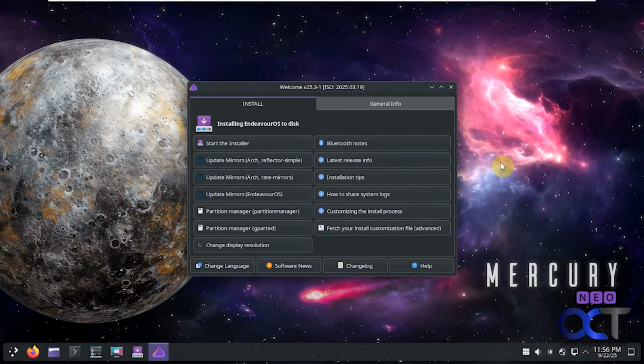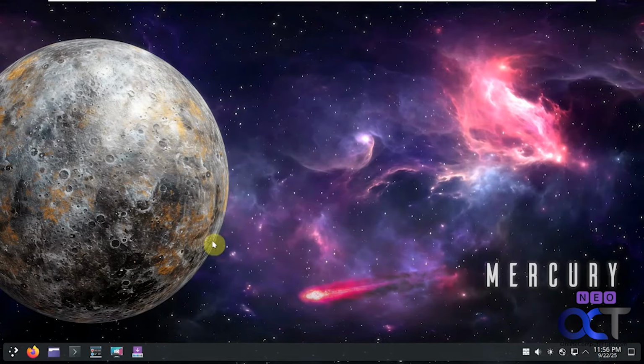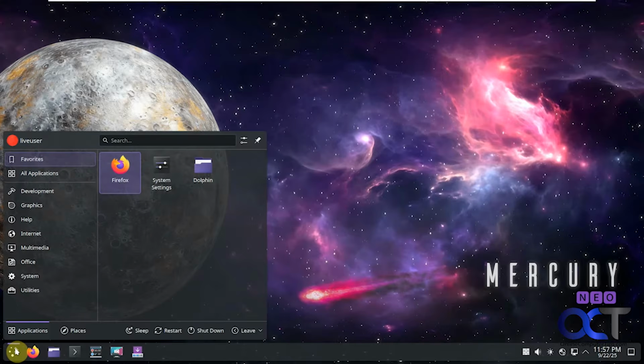All right, so here we are on our desktop running in live mode here. And you can see right when you load up here, it's going to give you the install menu if you want to start the installer or do some updates. And of course, you don't have to do that. You can just close this out, and then you can start playing around with it.